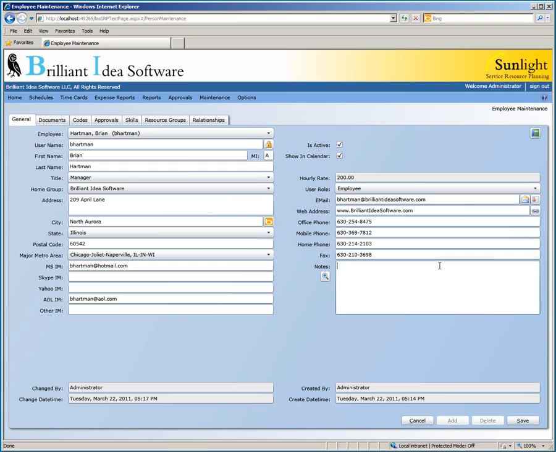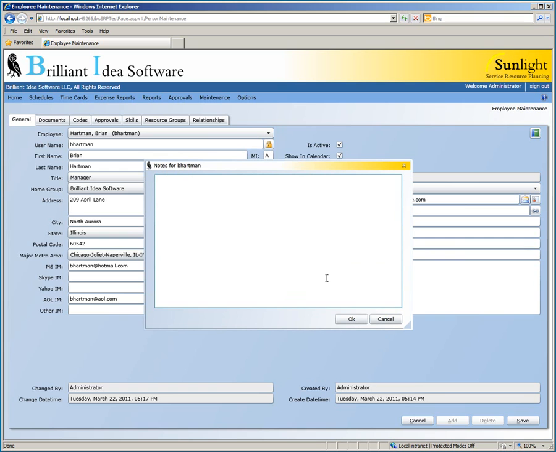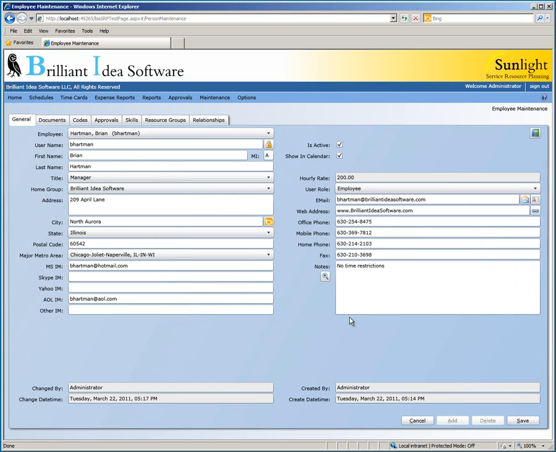The Notes box can contain any notes that relate to Brian, and the Zoom button can be used to view a larger notes box, so let's click on that. Here we'll add a note for Brian, no time restrictions, and click OK. Let's save the changes made to Brian and go back and view the other features on this page.